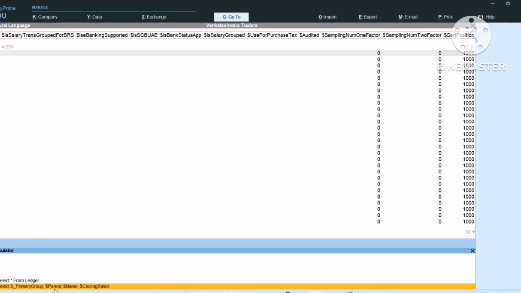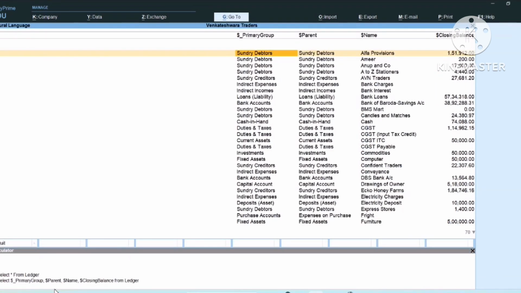So here Tally's TDL, Tally Development Language, is also similar to the SQL language, and here they have used a dollar symbol at the beginning of each of their columns to get it as a unique value. Here you can see the detailed trial balance with the parent and the primary group name.